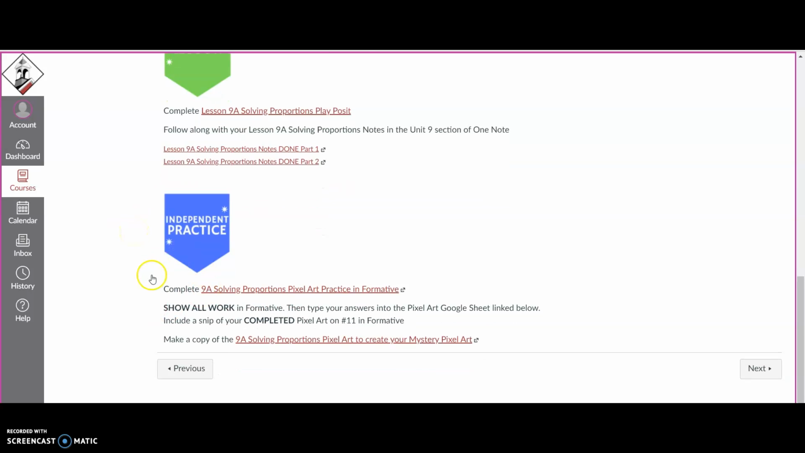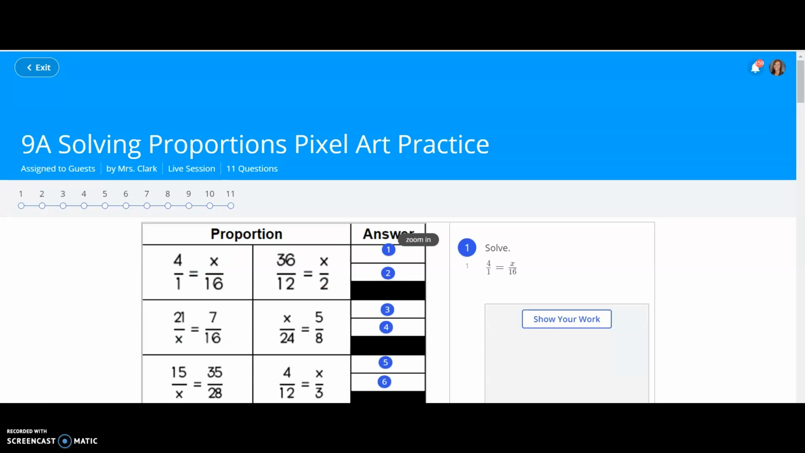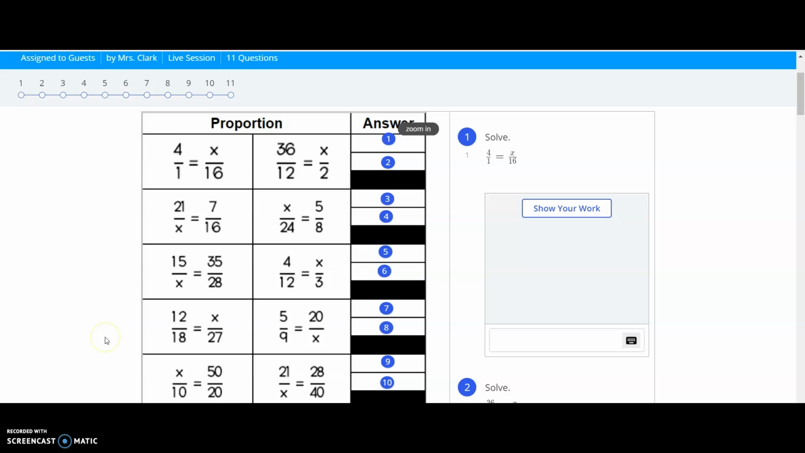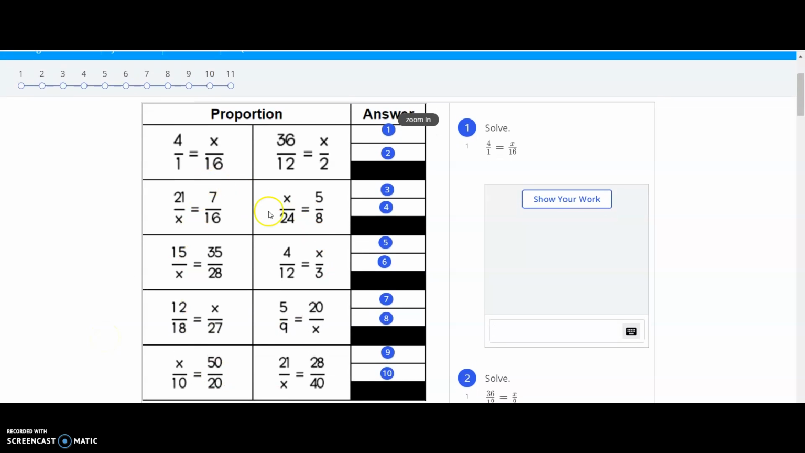And then your last thing is we have a pixel art for today, but what I want you to do first is open up this link to Formative, and this link to Formative takes you to this 9A Solving Proportions pixel art practice. You have 10 questions that you're solving. Here are your 10 questions. All the work for them, go over here and show your work. So after you learn how to solve proportions, you have 10 proportions that you're solving.